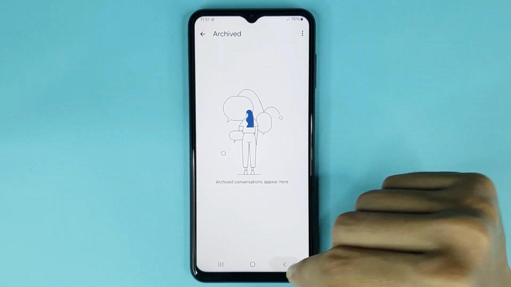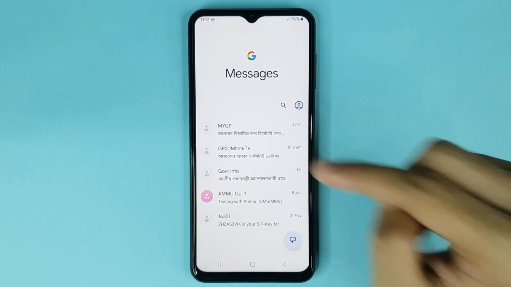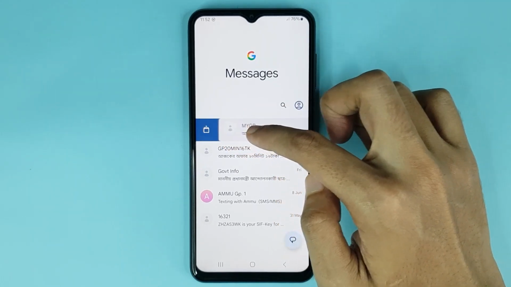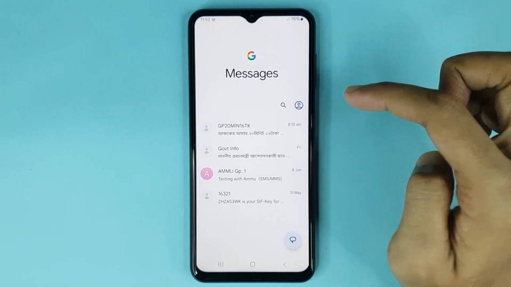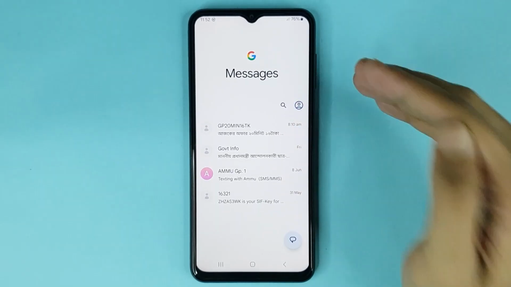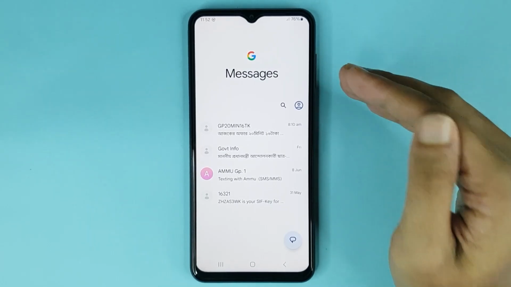Now just go back and here it is. You can see the text message has been removed from the archive list. Now if you touch and swipe right on this text message, you can see it's archived successfully. You can also archive any text message using this simple method. And that is how you can archive text messages on your Android phone.